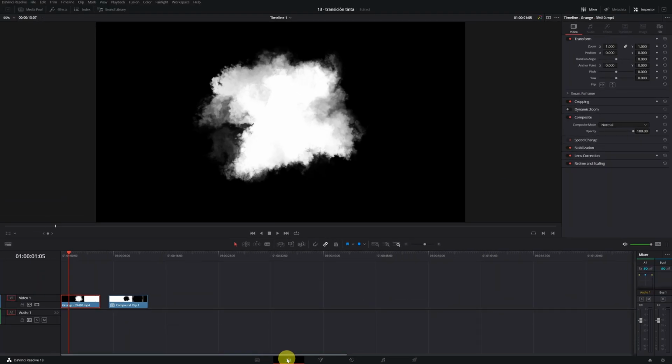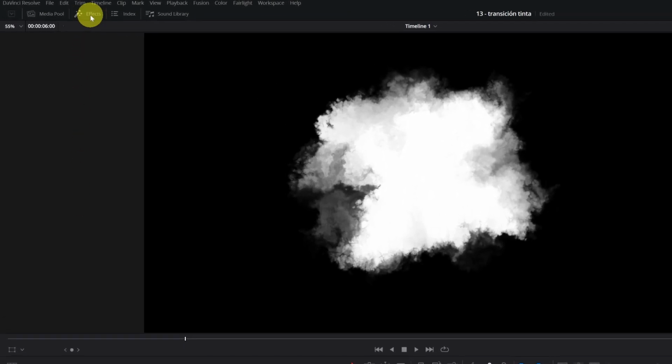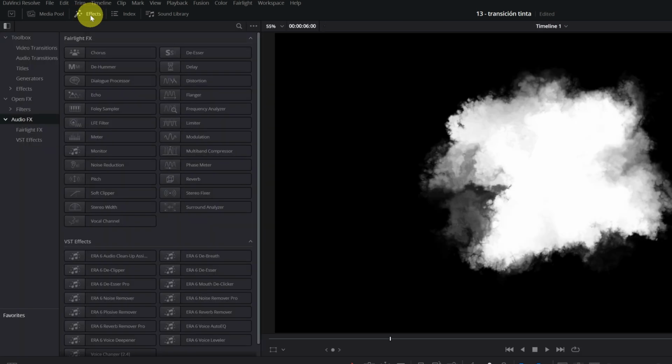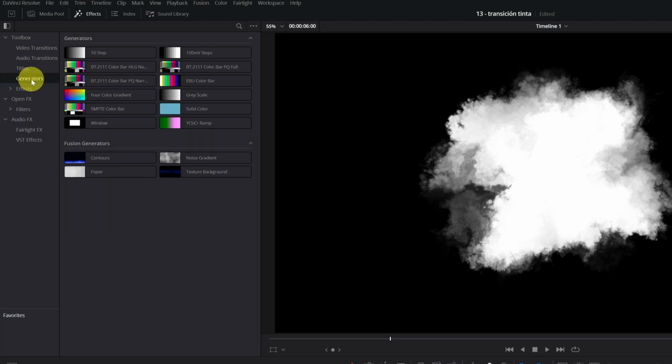The first thing we will do to create the ink transition is to add a background. Go to the effects menu located at the top left. Click on this small arrow to display the tools section. It will show us all these options. We have to select generators. Inside generators, we can find two interesting effects to make the transition.